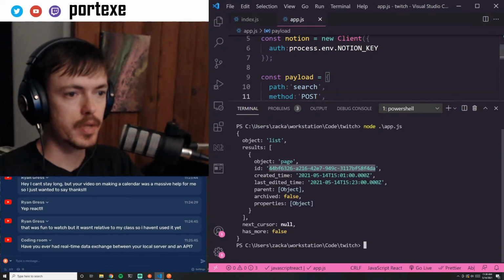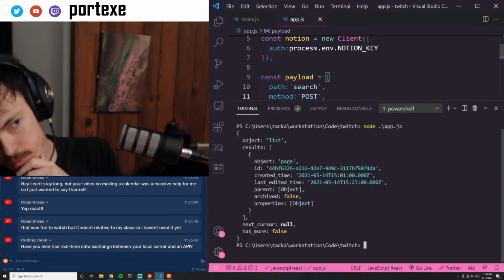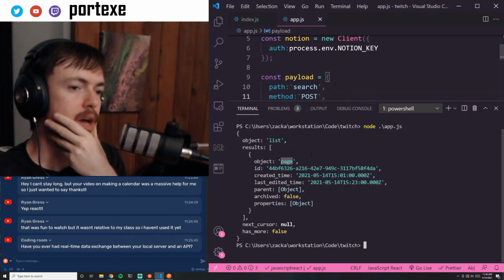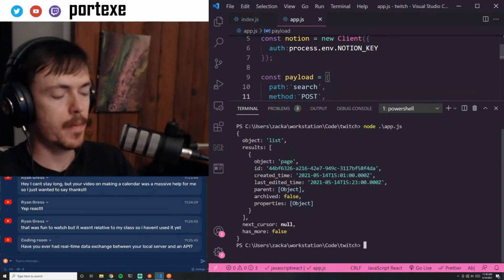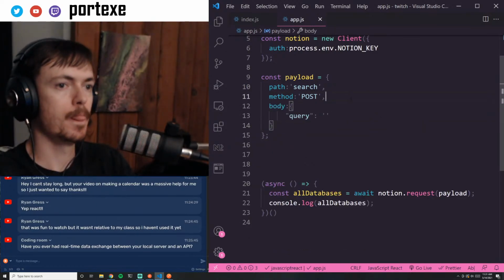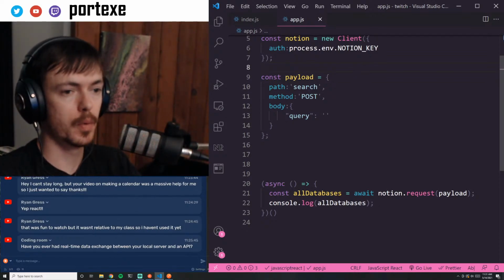So now I need to pull the ID from this object. Although this is of type page, not type database. Huh. So you know what? That's interesting, right? Okay, well, let's just go with pages. So I'm going to call it all pages.